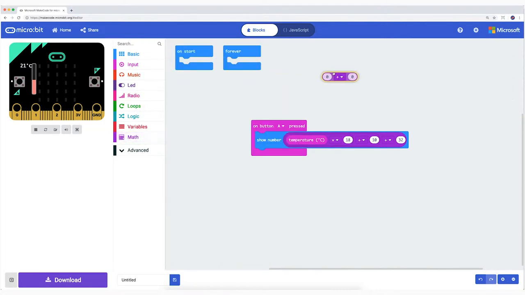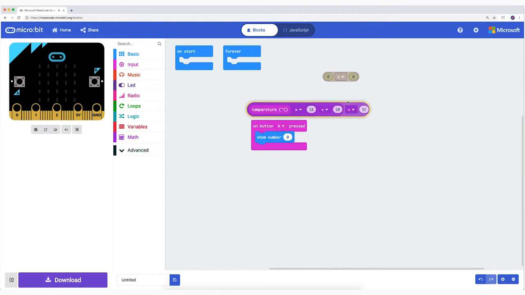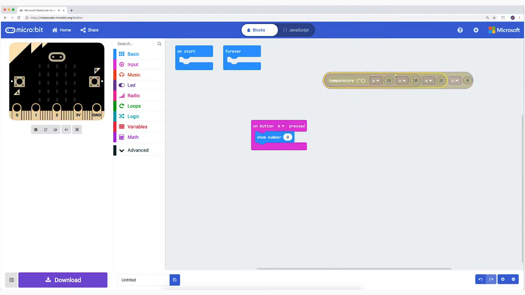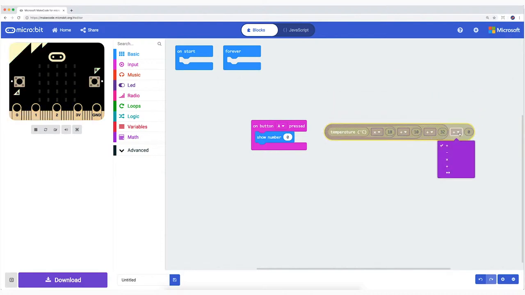From math, I choose the 0 plus 0 block and drag it to my work field. Now place the whole previous code in the math block. Now I can choose, if I had to add something to the Microbit temperature, then I leave the plus. If I had to subtract, I change the plus into a minus.